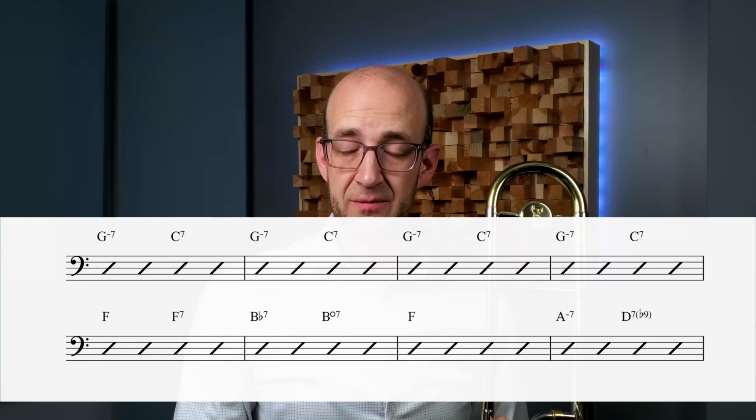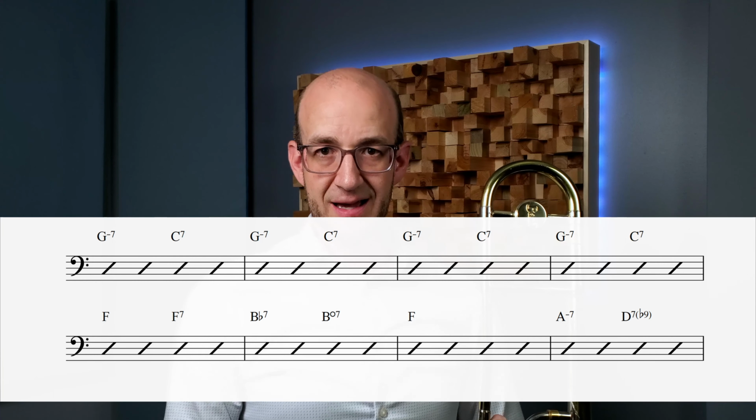We're just going to look very quickly at the A sections to understand what's going on in the harmony so we can know where to apply these two different sounds. Our A sections of the tune look like this. Pretty straightforward, really diatonic chords.